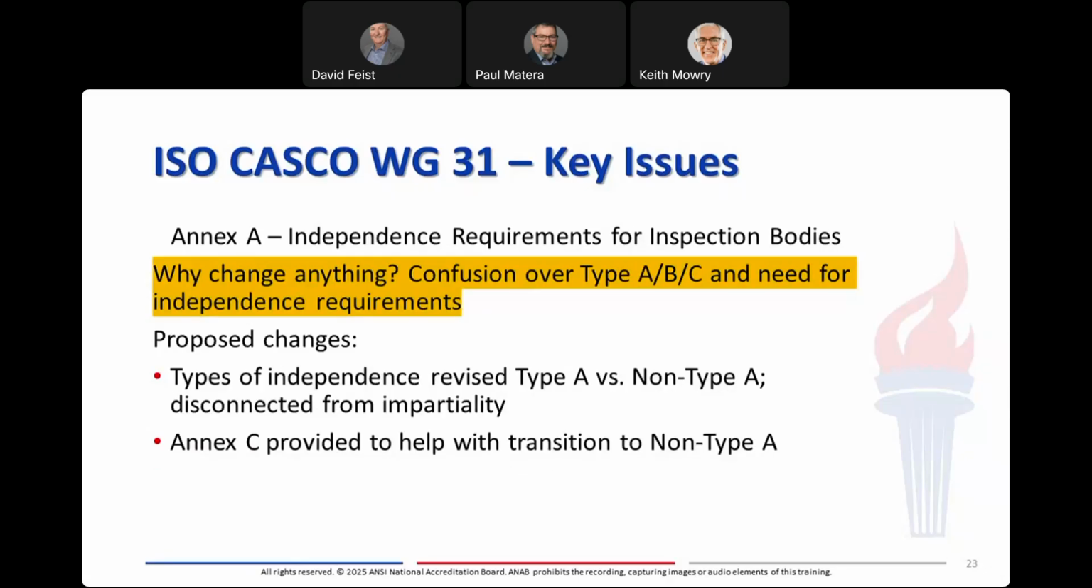The new Annex A. So we now have Type A and non-Type A, period. The Type A component of the old Annex A is essentially intact, but we added more notes and more examples, and we tried to be more clear on what exactly Type A is and what it isn't, because we know that's going to be a key thing for a lot of people. Again, independence is what Annex A is all about. It's not about impartiality. So we've removed impartiality from Annex A because everybody has to be impartial, and the definition is already taken care of in the body of the standard.